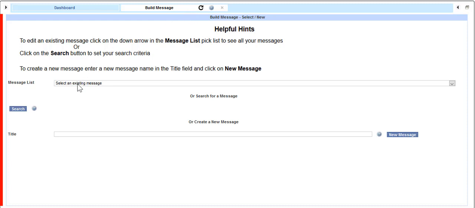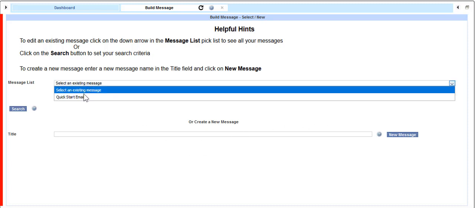You can open a list of existing messages in your database. You can search for a message in your database, or you can create a new message by giving it a title and selecting it as a new message. Your bizMail account comes preloaded with an email, so let's open the pick list and select your Quick Start email.